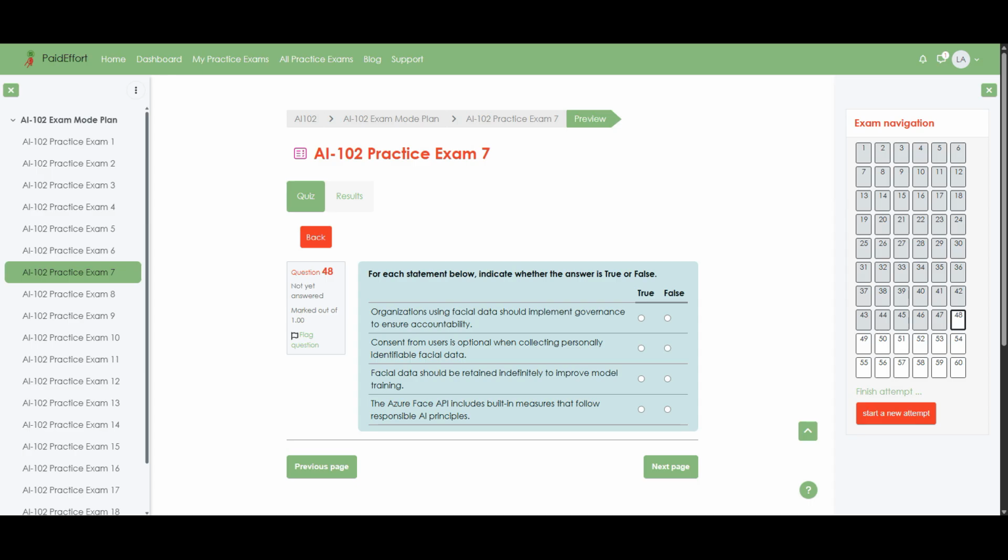Question 48. For each statement below, indicate whether the answer is true or false. Organizations using facial data should implement governance to ensure accountability. True, consent from users is optional when collecting personally identifiable facial data. False, facial data should be retained indefinitely to improve model training. False, the Azure Face API includes built-in measures that follow responsible AI principles.